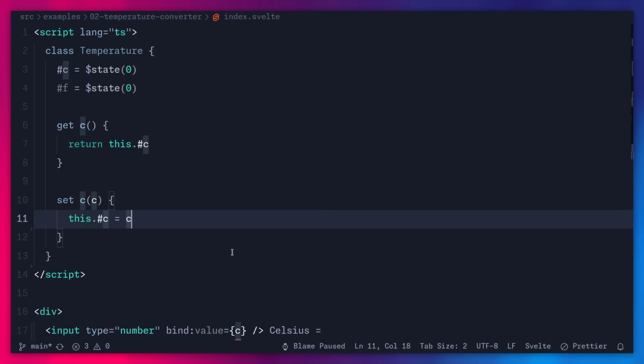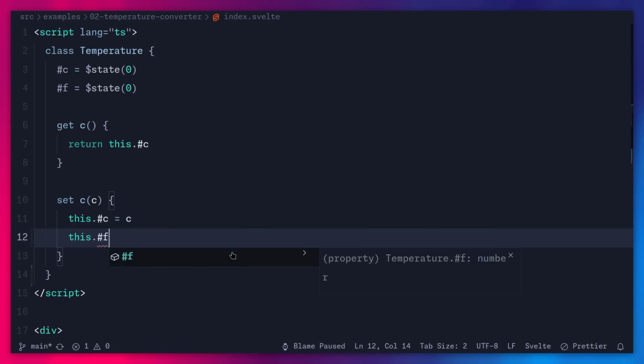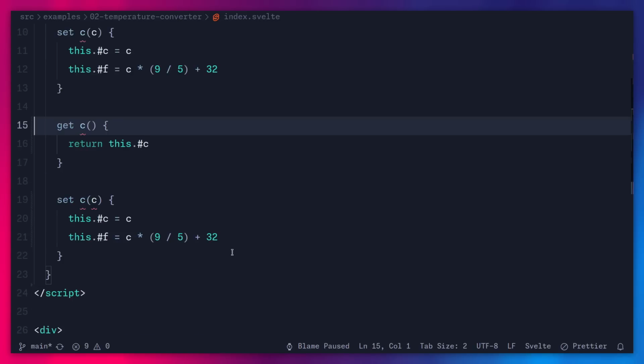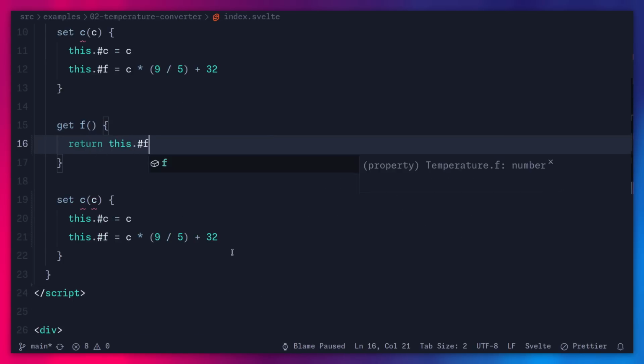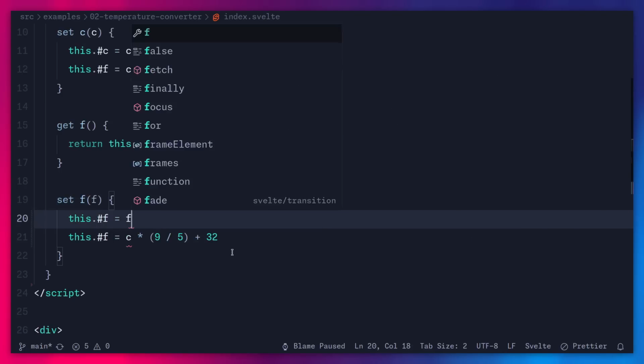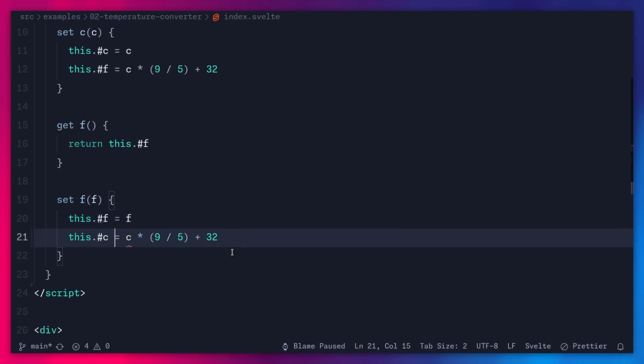And now we can update the value of Fahrenheit. So we can say this.#F, and we can just use our formula. So the formula is going to be C times 9 divided by 5 plus 32. That's it. And now we can just copy this over and do the same thing for F. So we can say get F, set F, we're going to get the new value of F. We want to update F with the new value of F, and then we want to update Celsius. So you can see how simple it is to get this bidirectional thing going. Alright, so the formula for this is going to be F minus 32 times 5 divided by 9.